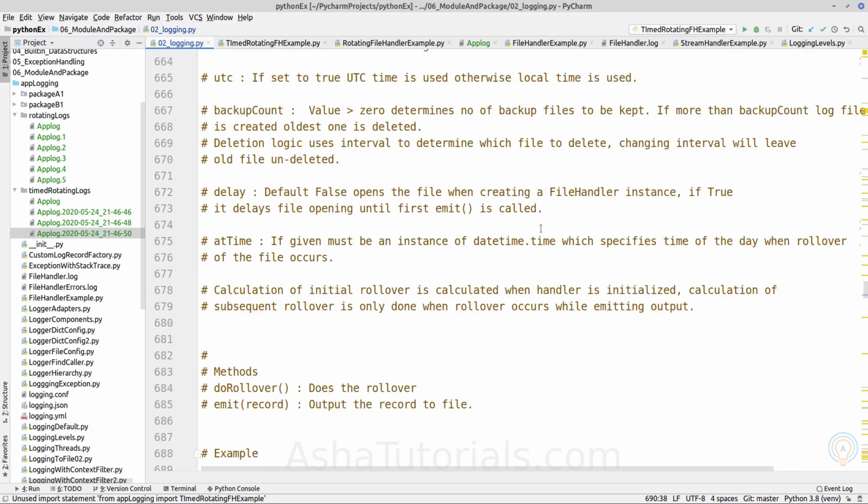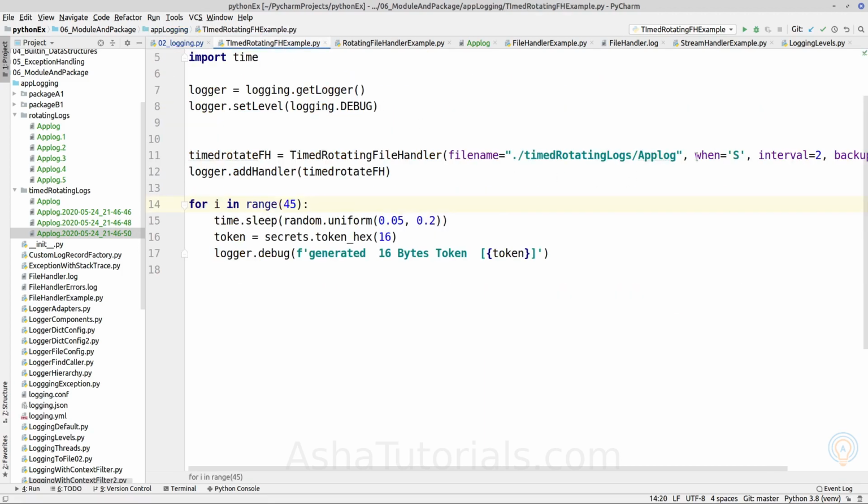Now here one thing to keep in mind: it will only create a backup file at the given interval if at least one emit or logging is done in that duration. So for this example, it will only create a new timed rotating log file if at least one log is created in 2 seconds. We have set the interval to 2 seconds. So in order to create a new log file every 2 seconds, there must be at least one log message executed in that 2 second interval. Otherwise it will not follow the pattern of creating a new log file at that particular time interval.